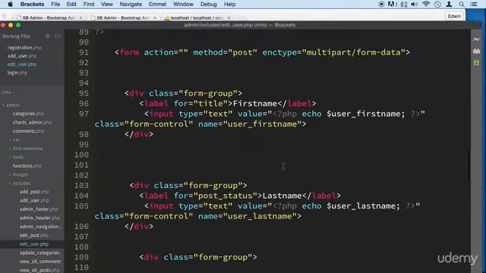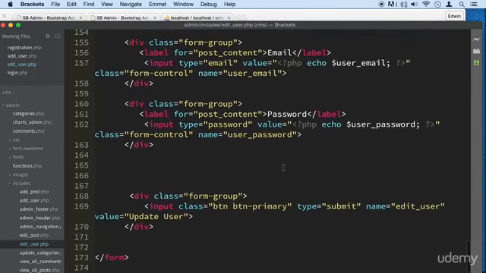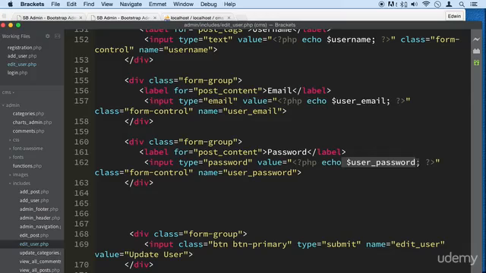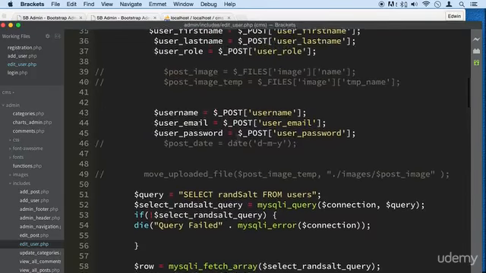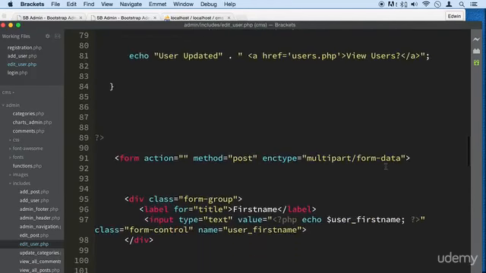As a matter of fact, there is, and that would be on the form right here. We don't actually, no, that's fine. You see, now this is going to echo the user password, the old one, the one that's coming from the form right here. All right, that's the one that's going to be echoing down there. So we're good to go.